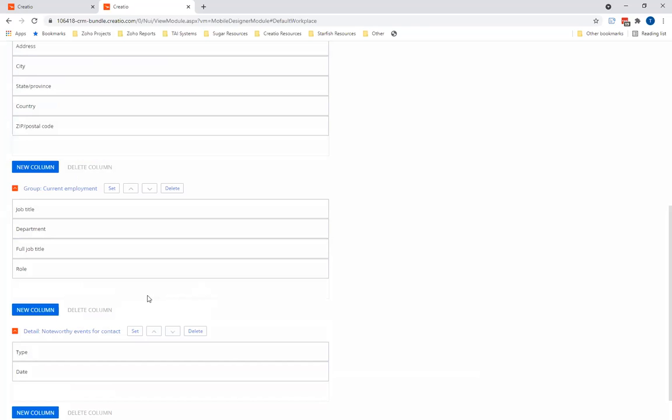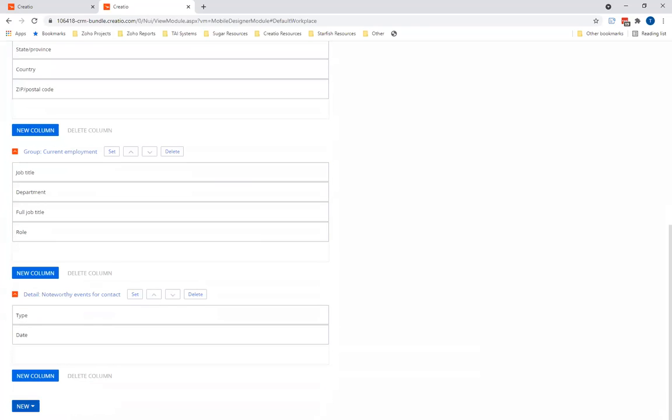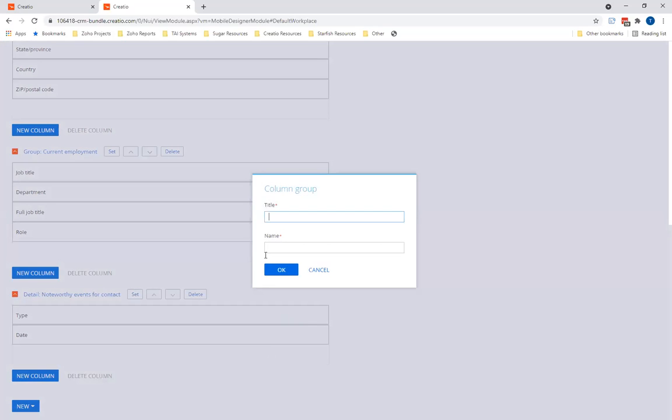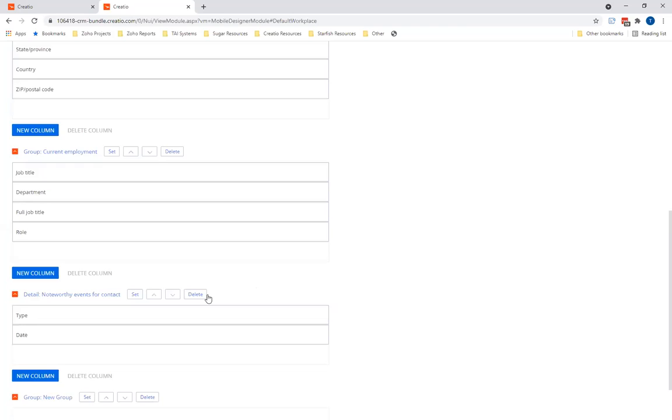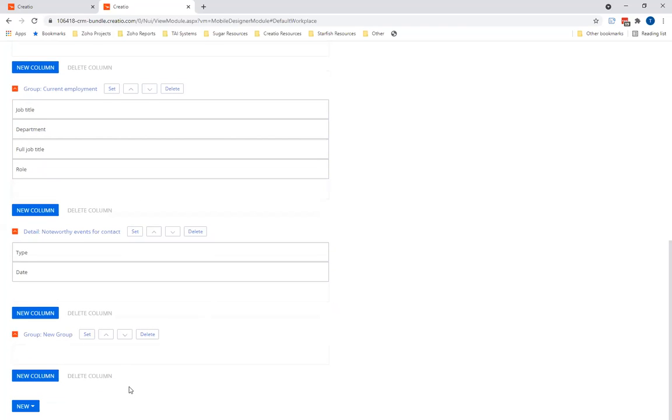And we could add additional groups if we wanted. If we had more data we want to display and we wanted to organize it with more categories, we can come down here to this new button at the bottom and add a new column group and just give it a name. I'm going to be really boring and just call it new group. And just like many other system admin functions in Creatio, you're going to give it a user-facing name and then a backend name. So we're going to go ahead and just take the space out of that backend name.